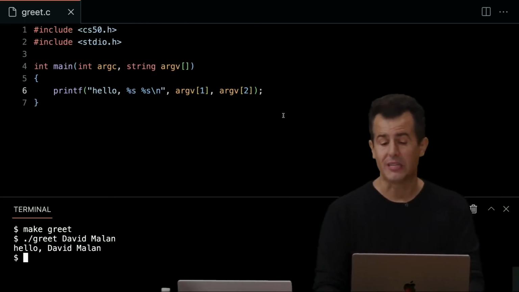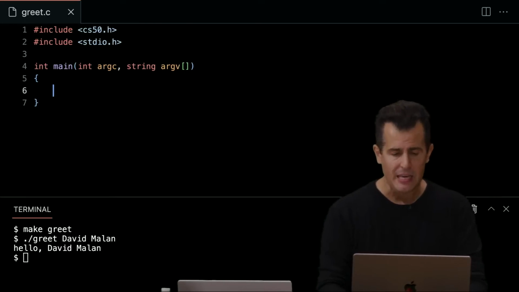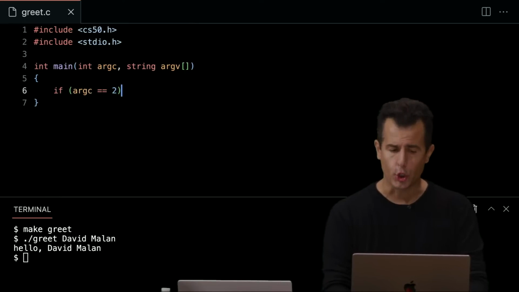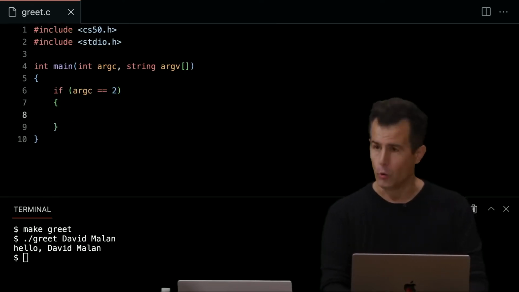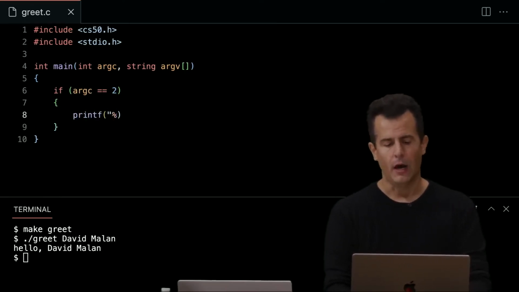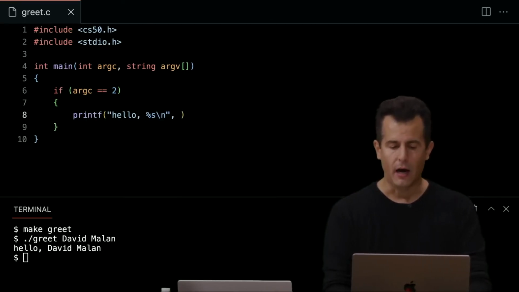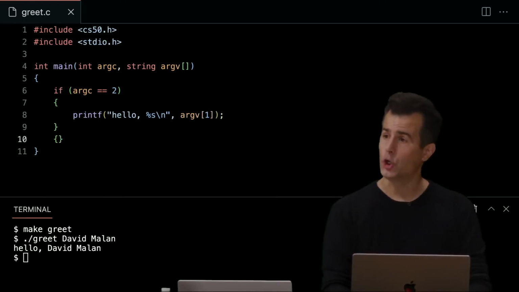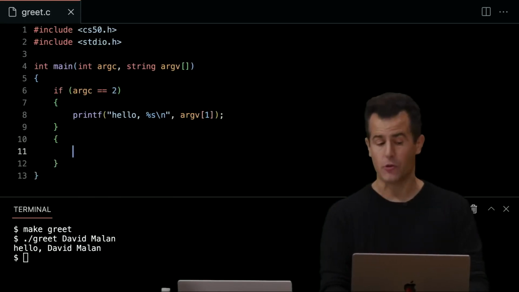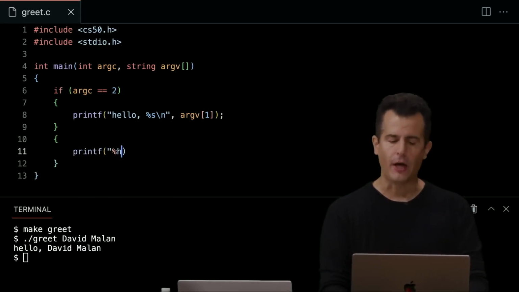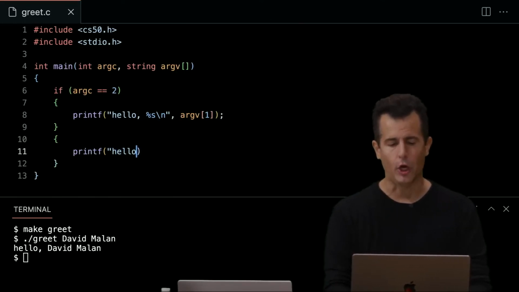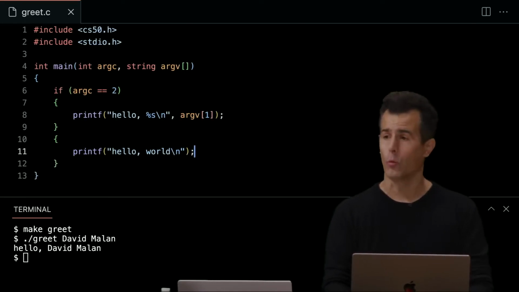If I really want to be smart at this now, I could do something like this, though. How about if the count of arguments, aka argc, equals 2, then assume that the human typed in only their first name, and do printf hello, comma %s, \n, and then argv bracket 1. Else, if the human did not provide exactly 2 arguments, the name of the program and their own name, let's just print out a default value, lest they forgot their name or they typed in 2 names or 3 names. Let's just do hello, comma, world as a default, and we'll just ignore what the human typed in.